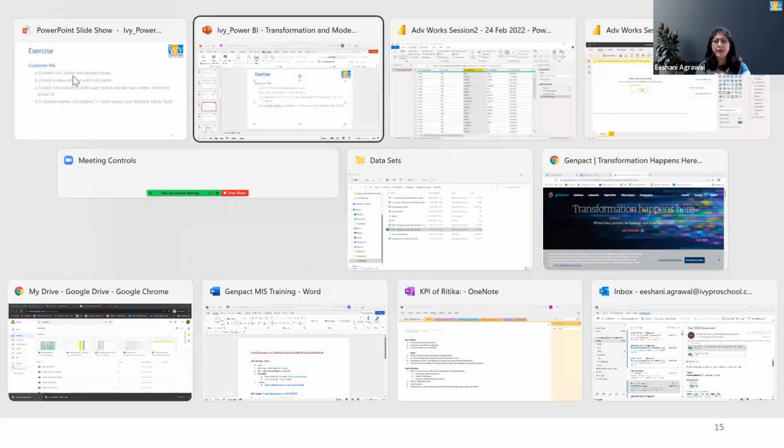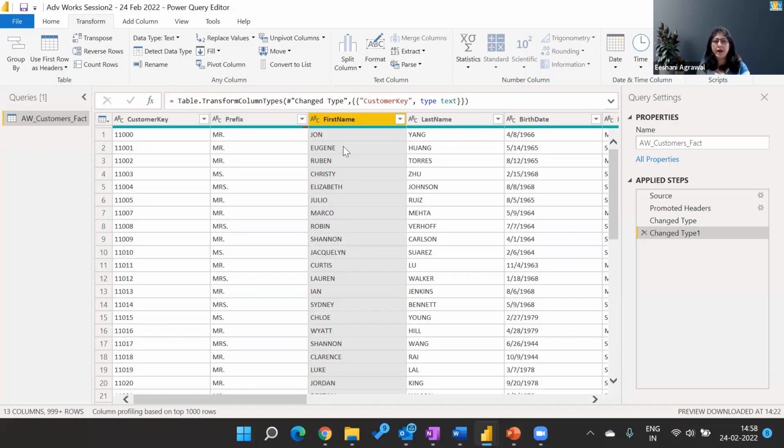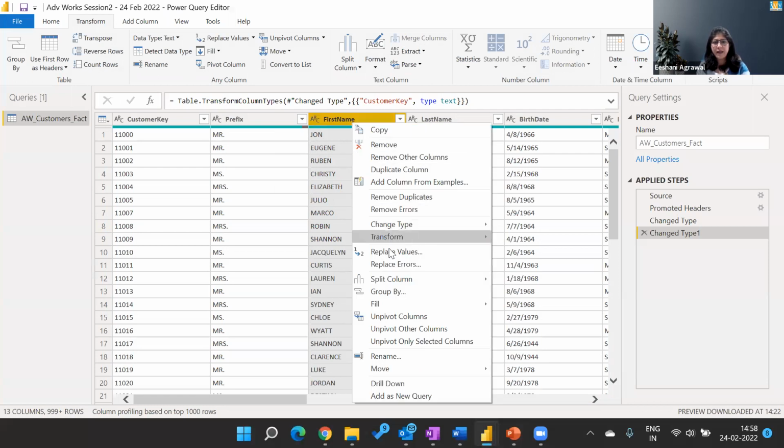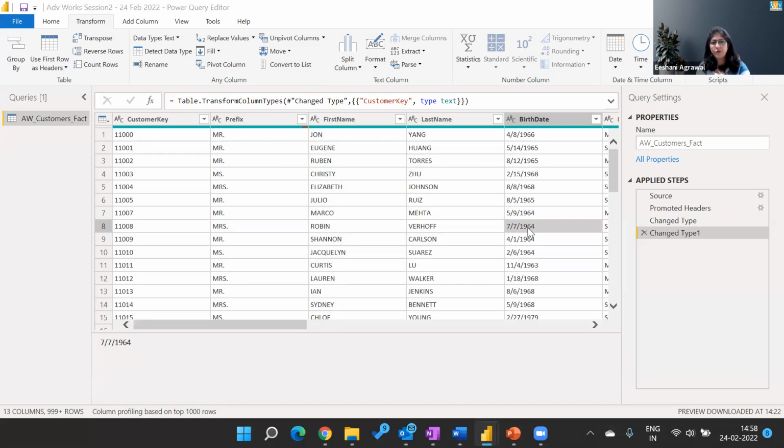So how would you replace? Remember, I forgot who had asked me to get rid of the pro. So I did a right click, and there is something called replace value. So you'll use the replace value for the last one. Try to do this.